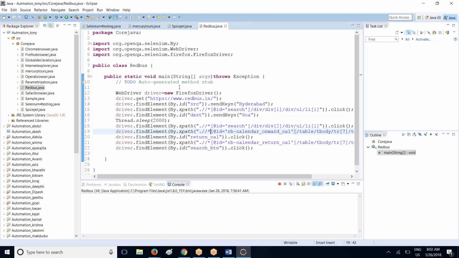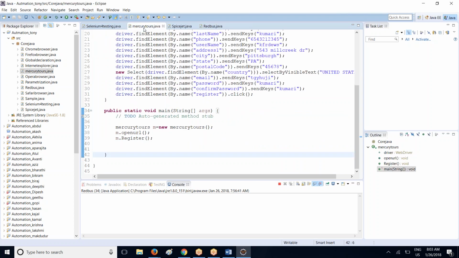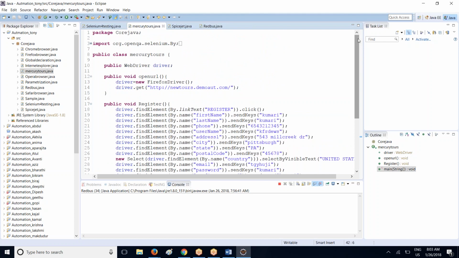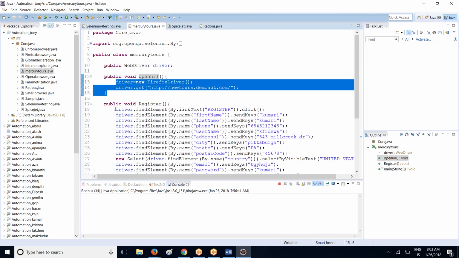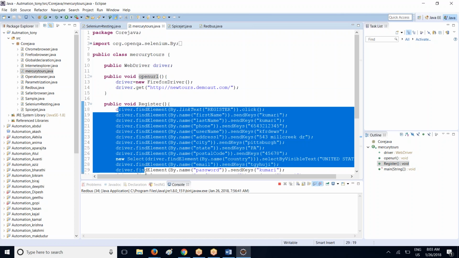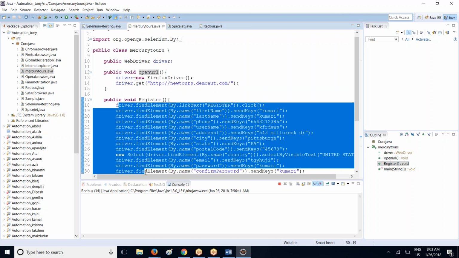If you write the program in the form of methods, you will clearly understand. This method is to open the application. This is to register into the application. If you write all the program together, you will not come to know which lines of code are for what. So yesterday, I created the methods. If I create the methods, you can clearly understand these two lines are to open the application, and these are the lines to register into the application. Did you understand?